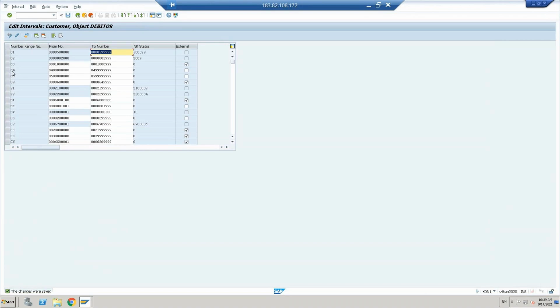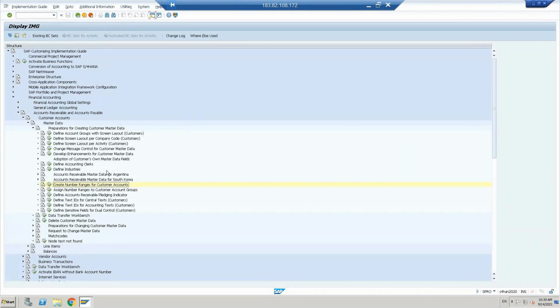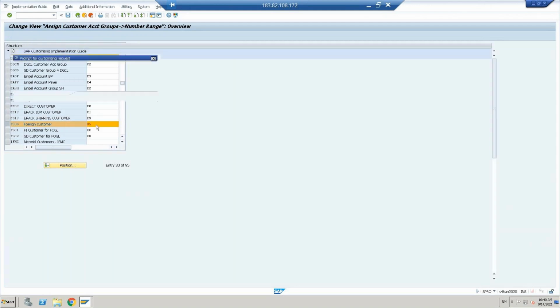So 4 for domestic, 5 for foreign. So let me assign the number range for account group. Click on assign number ranges to customer account group. Here domestic and foreign customer. For domestic I'll take 04, foreign I'll take 05. Save it.